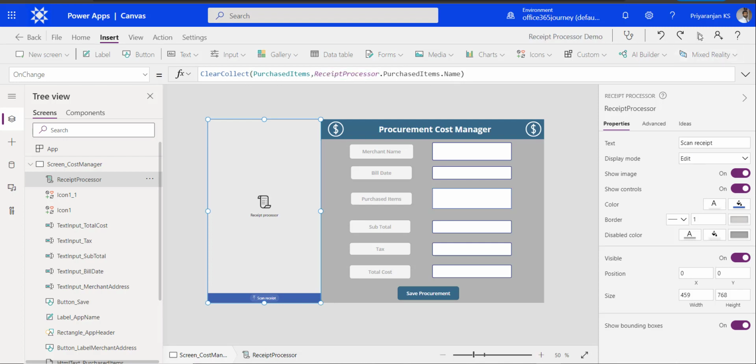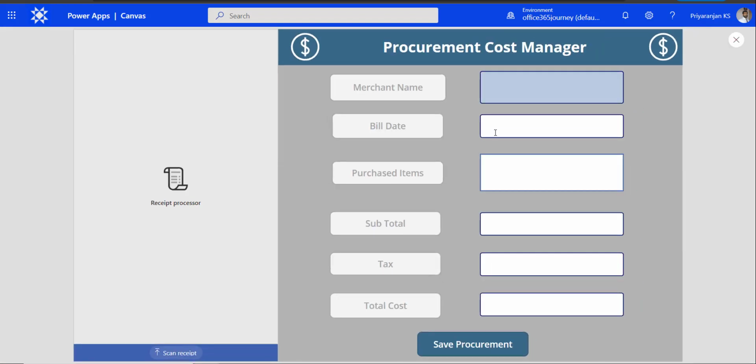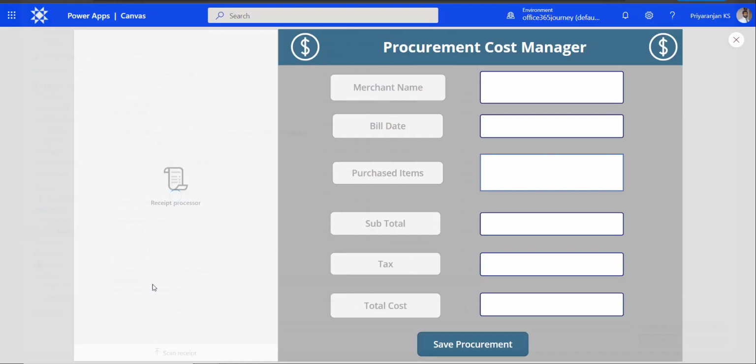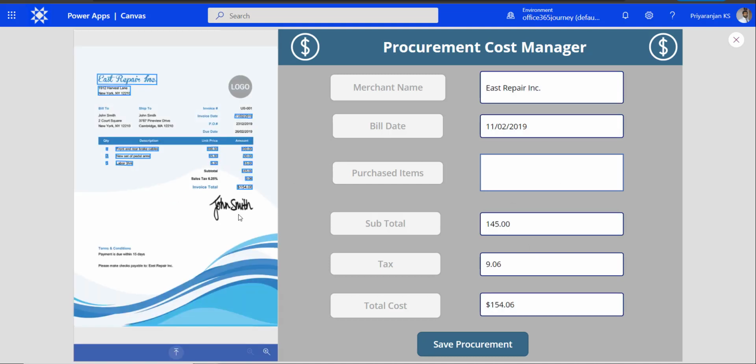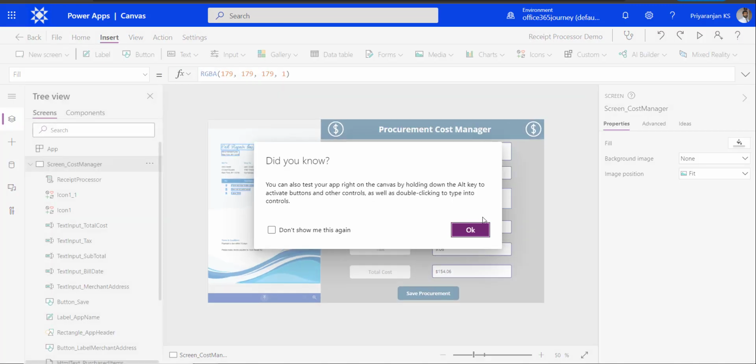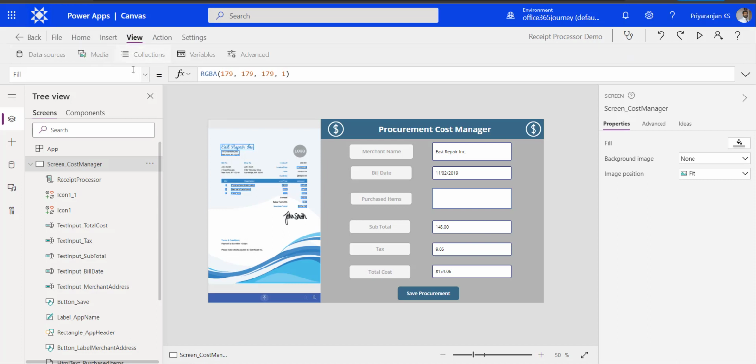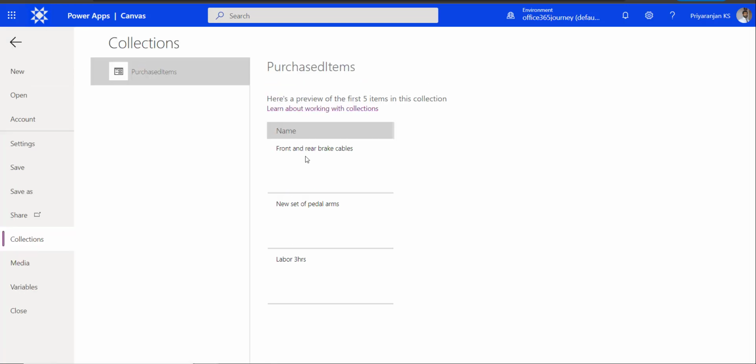So we can quickly go ahead and test this to see how the collection would look. We will just scan the receipt. Now, ideally, the receipt processor is scanning the receipt and it will be populating the rest of the fields, and on change, it has already updated the collection. So we'll see how the collection looks, and based on that, we will see how we can combine them and show the data in the purchased items. So let's head back and head over to view collections. And we can see that there are 3 purchased items: front and rear brake cables, new set of pedal arms, then the labor charges. So there are 3 such items which are shown as a multi-line in the collection.